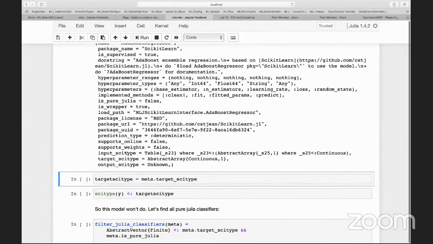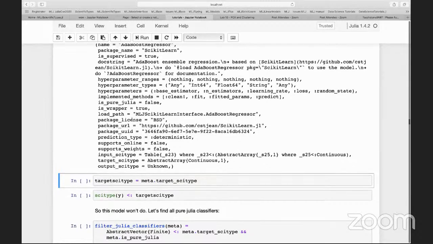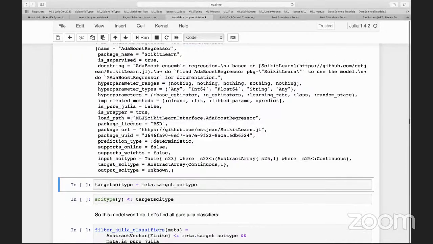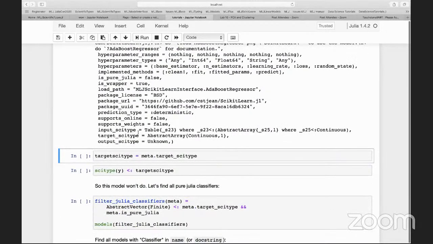So these traits here, this metadata, is telling us what kind of data this model can handle. What is the model? It's AdaBoostEnsembleRegressor or whatever that is. So it's basically saying that if we unpack this, the inputs that you're allowed to use with this model must be tabular. And then there's that type parameter business I mentioned before, which is, if you unpack it, saying each column has to be continuous. And the target, in this case the target variable y, it's saying it can be any vector that's continuous. So in other words, this is a regressor.